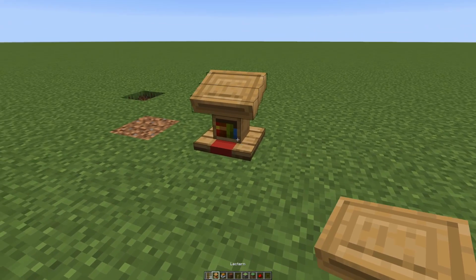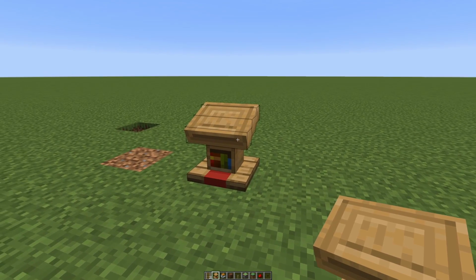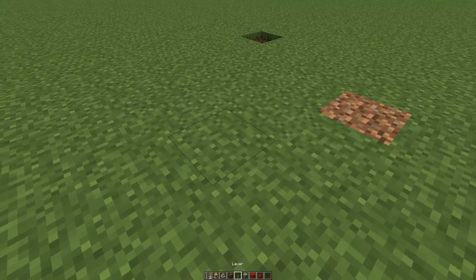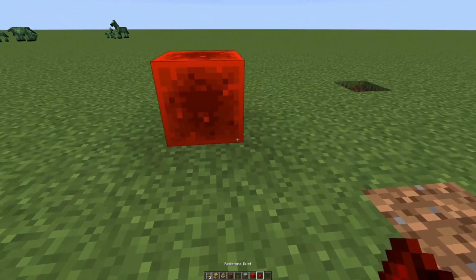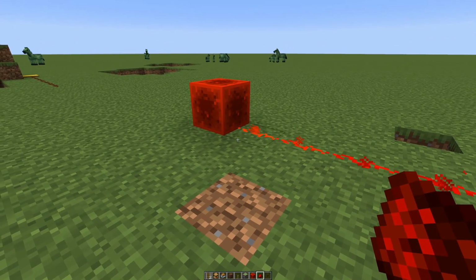If anyone's wondering why the lectern wasn't mentioned, it's because it uses comparators, and as I said, I'm not going to mention comparators in this video. I can't believe I've done this. I almost forgot that we had to do this block here. I forgot this was a thing.